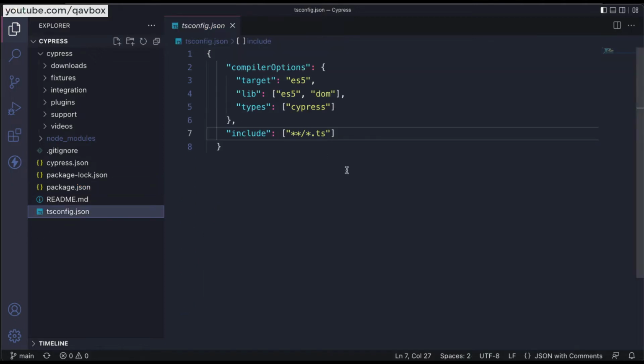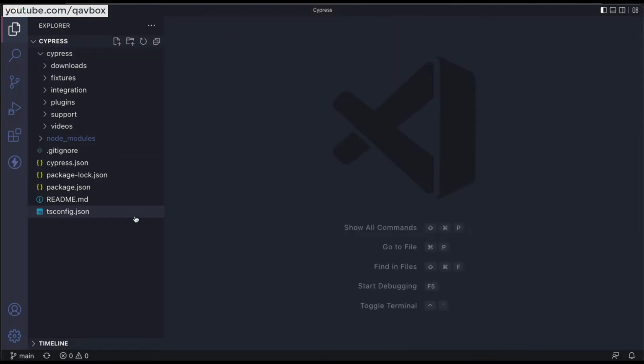And tsconfig.json normally stays, because for any kind of Node project using TypeScript or JavaScript, you need to have this tsconfig.json. It is basically used to transpile your ts files to js files. So this is the folder structure we had. Just to recap, we discussed this now, and now we are going to migrate it.